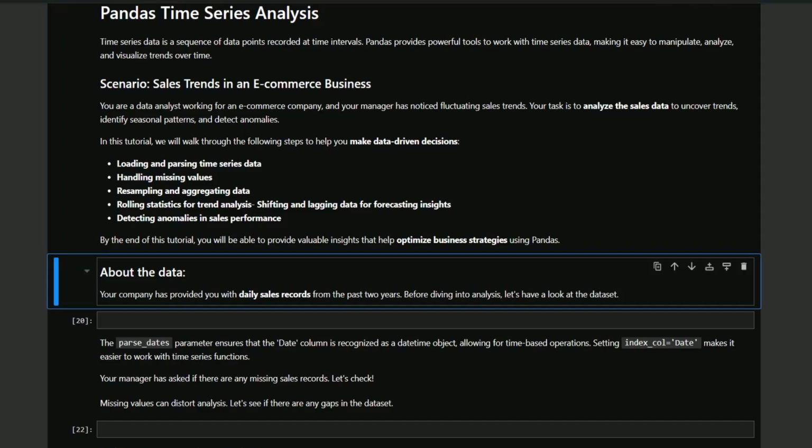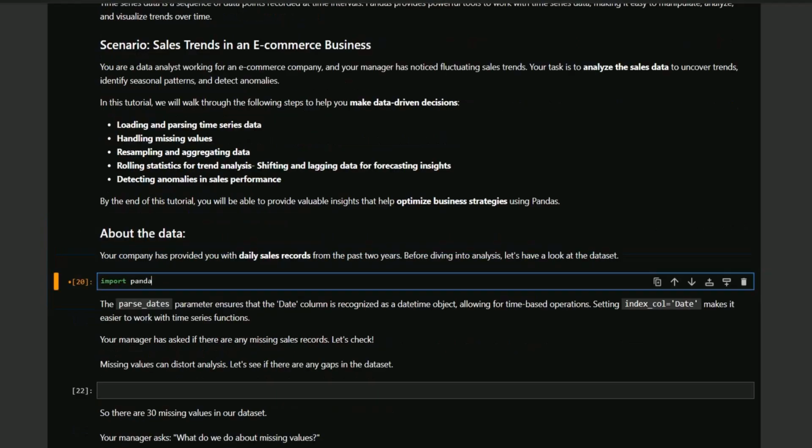Let's talk about the data we'll be working with. Your company has provided you with daily sales records from the past 2 years. Before we dive into the analysis, let's take a quick look at the dataset to understand what we're dealing with. Alright, let's break this down.